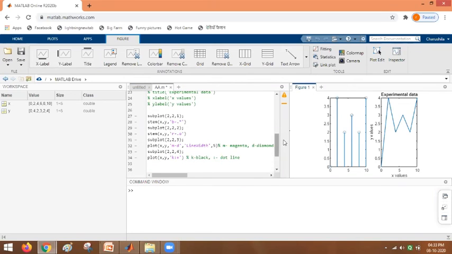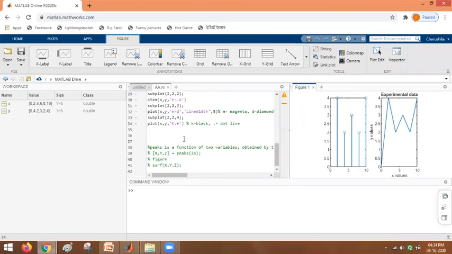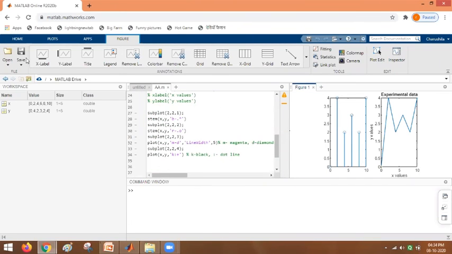Four subsections: the figure window should get divided into 4 subsections. Out of that, the first one I am using for this particular instruction, stem x, y with these other parameters. The second section is used again for stem, but instead of B I'm using R, and this star is also changed to some other symbol. In the third section, some more parameters I have added, and in the fourth section I'm using plot. We will execute this and see the corresponding result.